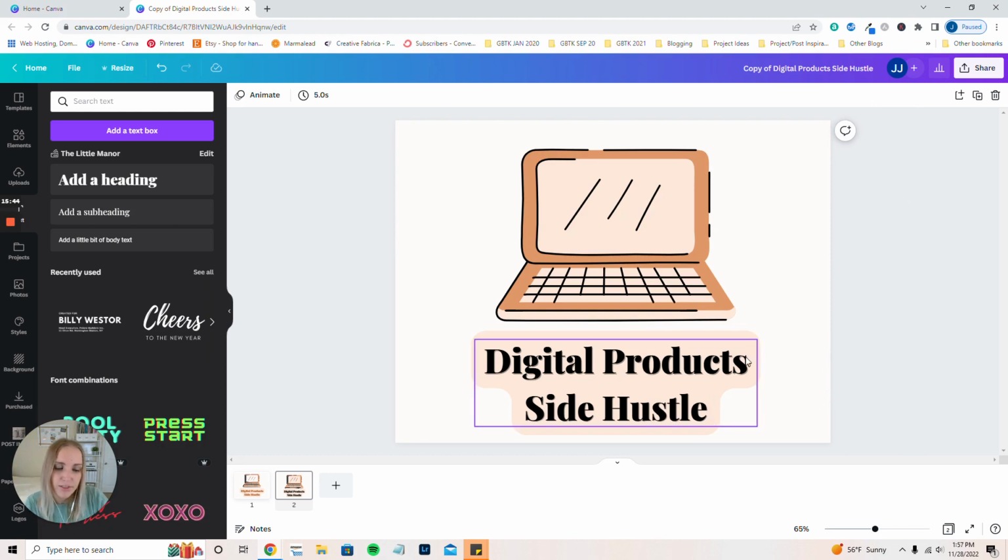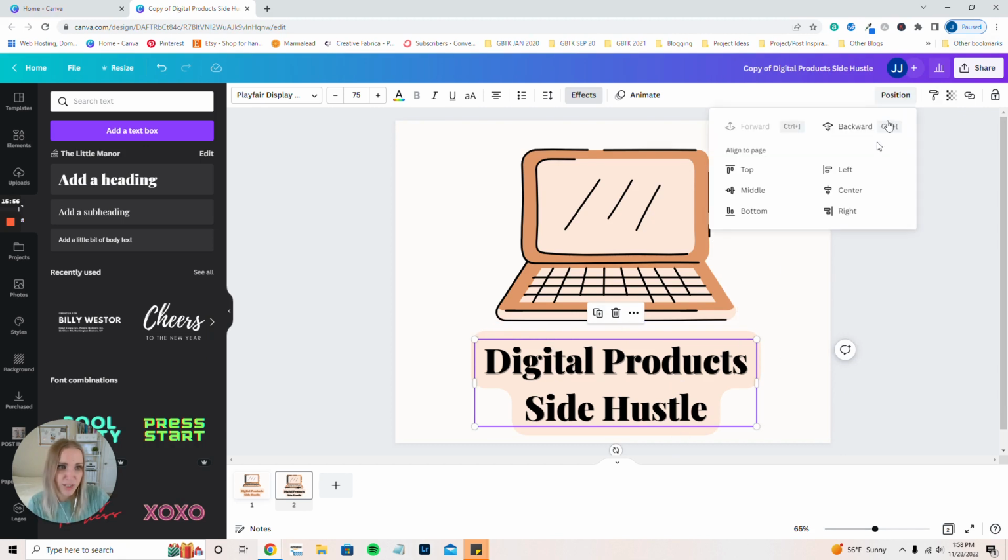And layering is a really important tool to keep in mind whenever you're using Canva to create, because that's something you're going to be using a lot. So whenever you click on any element on your page, you're just going to click position and then either go backwards or forwards to change what layer it's on.